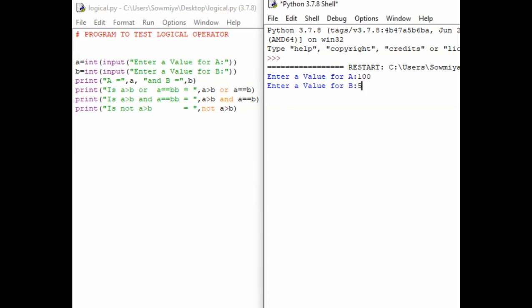Next value is 5, B value 5. See here, the condition is checked. Is A greater than B or A equal to B? So A is equal to B, the condition is false.